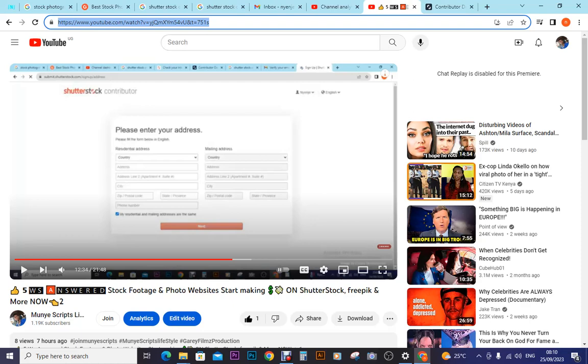Today we are continuing with our series, the 5 Ws answered: why, when, how. A lot of them have been answered about stock footage and stock photo websites. Start making money on Shutterstock, Freepik and many more platforms.